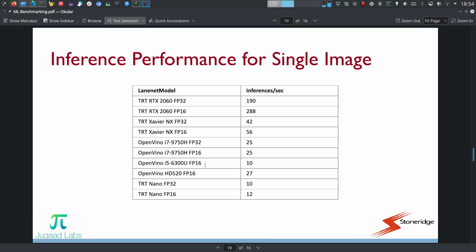The other interesting thing is the Ultrabook's GPU. The Ultrabook has an HD 520 GPU, which is a rather old integrated graphics unit at this point, but we can see that using it is comparable to using a powerful CPU, like a 9th generation Intel i7, for this inference performance. And finally, we can see that the TRT files on the Nano are one of the slowest of the lot, and this performance is roughly comparable to what you can get on the Intel CPU when it comes to the inference time.